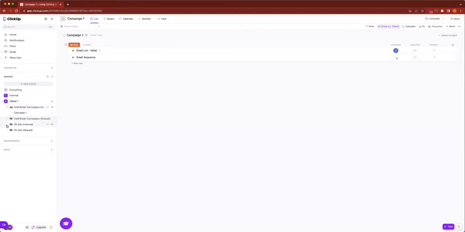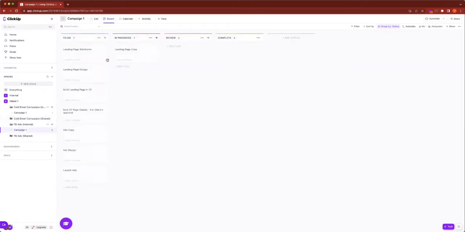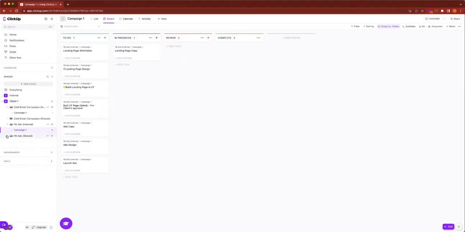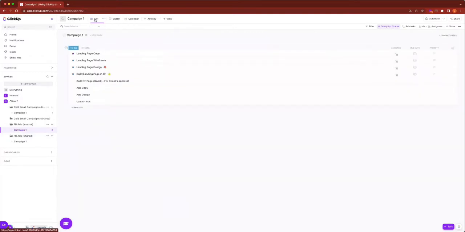So yep, and then if we have FB ads clients, similar to cold emails, we have internal and shared. And then in every FB ads account task, we have different to-dos in here as well. And then it's just the same status. We have in progress, review, anything that we can add for review. Once it's done internally, we can share it here in the shared folder.